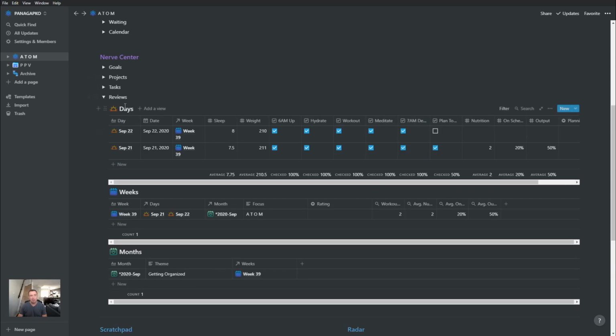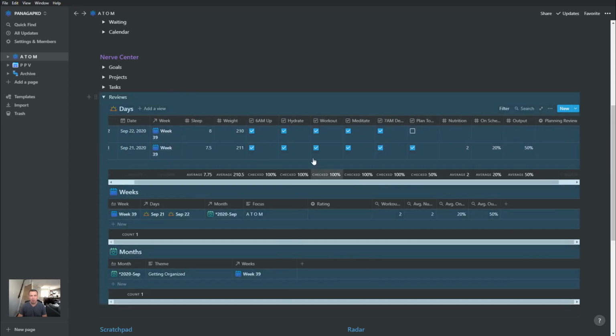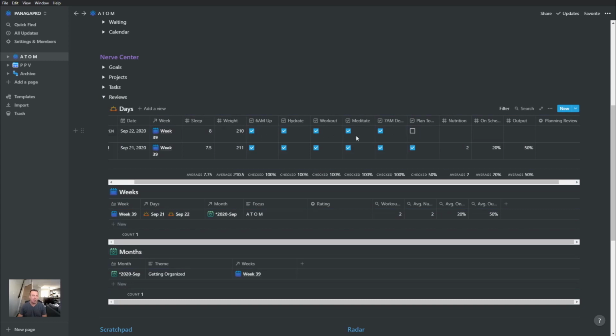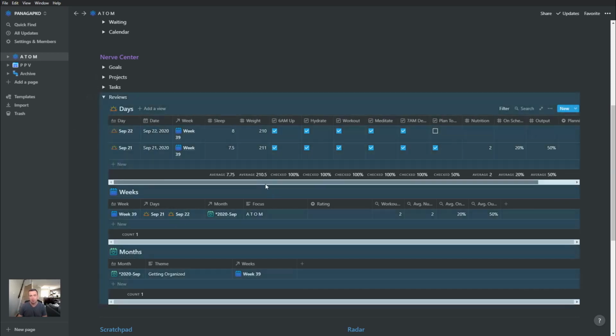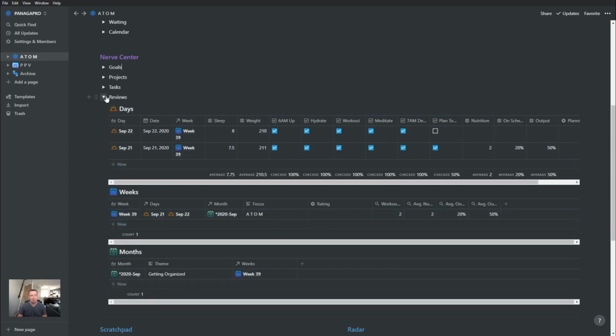And then what we have here is the daily reviews. So each day we've got habits here. I've got some metrics to track: how much sleep did I get the night before, my weight. We've got these check boxes for these habits. I've got a ranking system for how my nutrition was that day, a guesstimate of what percentage of my time was spent on schedule, and how good was my output for the day. And these are all rolled up at the bottom. We've got the rolling averages here, so I can stay on top of the habits that I need to do in order to achieve my potential and be at my best.